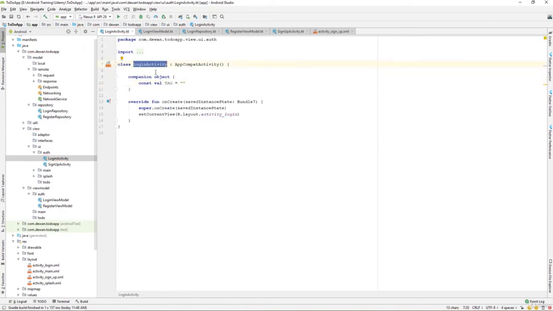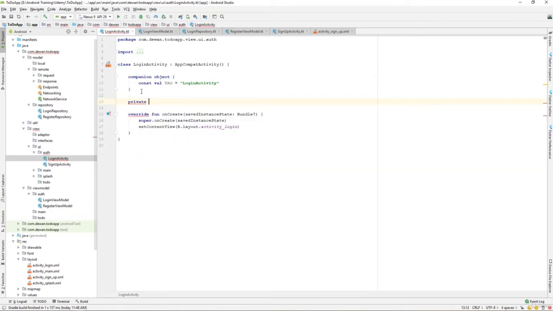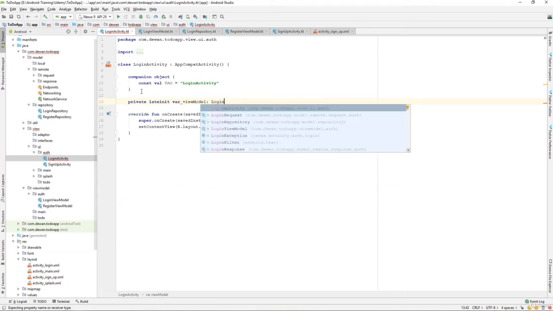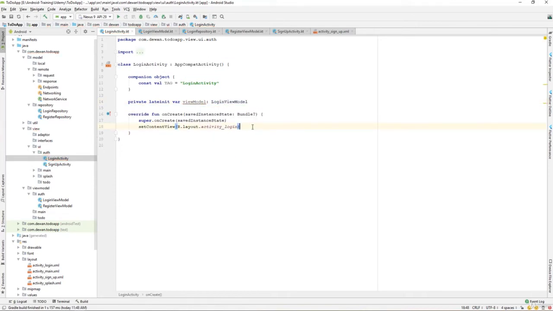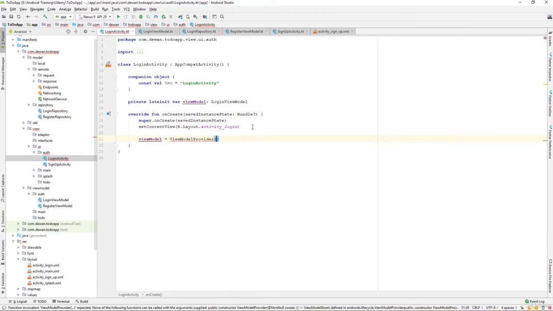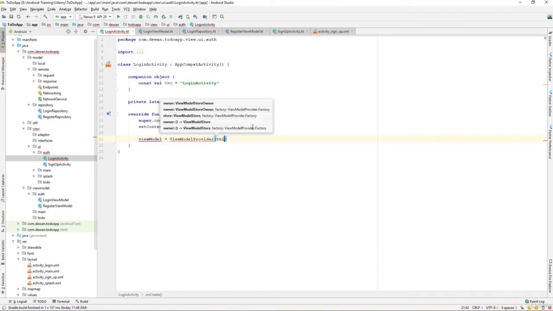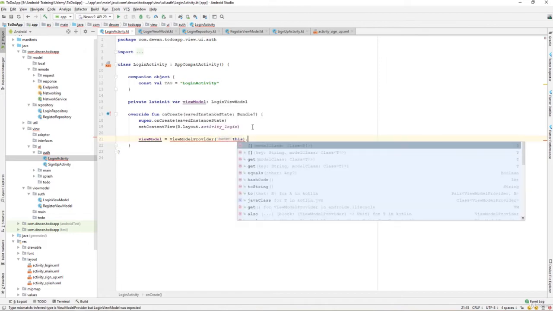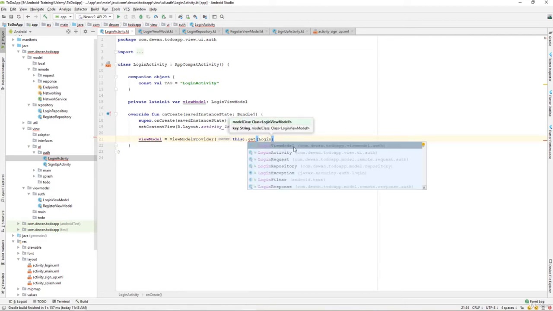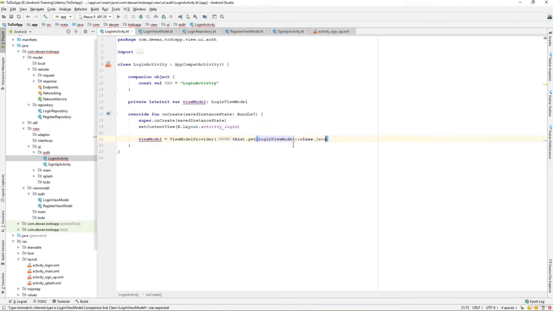Let's copy this one and paste it over here, and let's create a private lateinit variable of a view model, and that should be of type LoginViewModel. Let's initialize the view model over here. So viewModel is equal to ViewModelProvider, and we have a constructor, and we have to pass the owner, which is this current activity, and get the model class, which is LoginViewModel::class.java. That's the model class that we have.